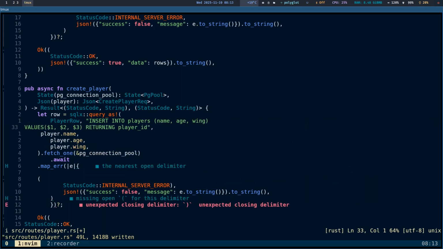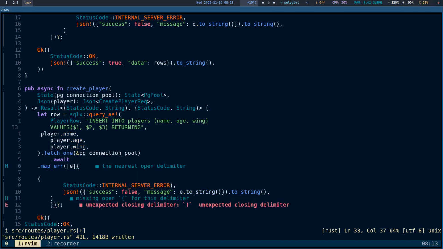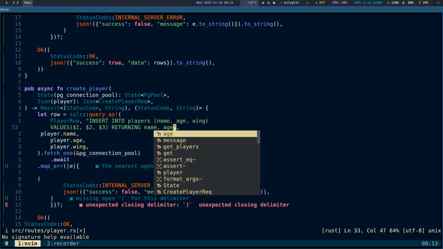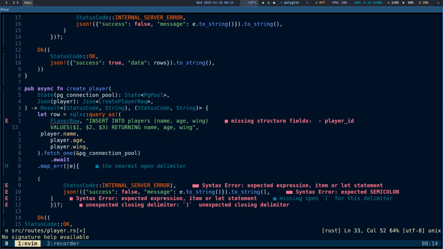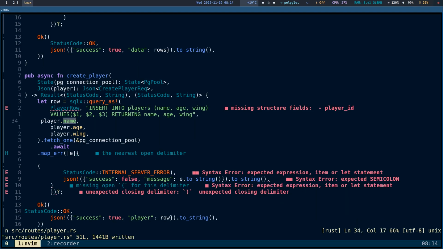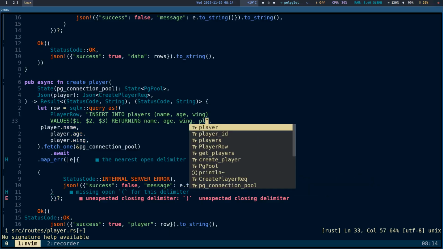$1 to $3, then returning. Let's return. Yeah, we need to return the name, age. Let's return this wing, and let's return player ID.